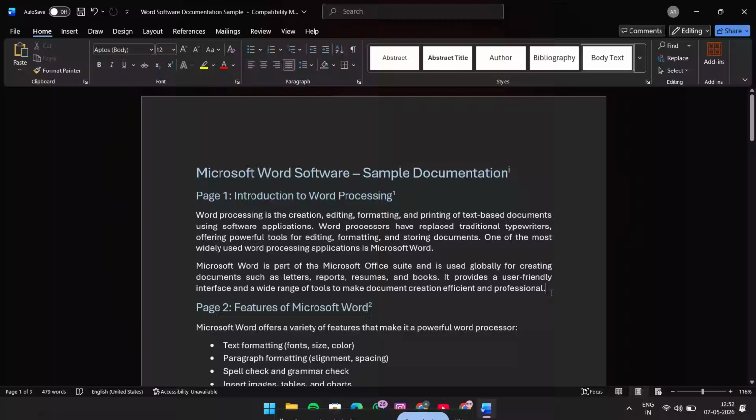If you work with academic papers, essays, or research documents in Microsoft Word, changing your citation style is one of those small tasks that can save you a lot of time and keep your formatting consistent. In this video, I'll show you exactly how to change citation style in Word in just a few clicks.